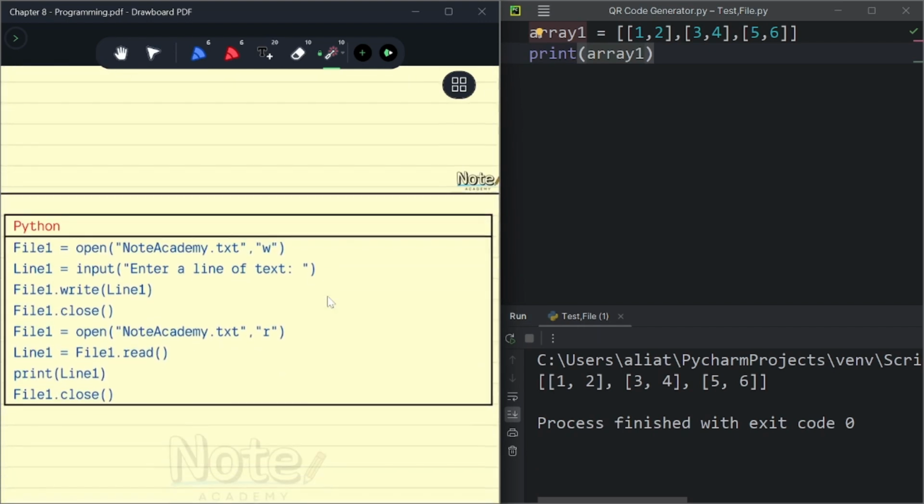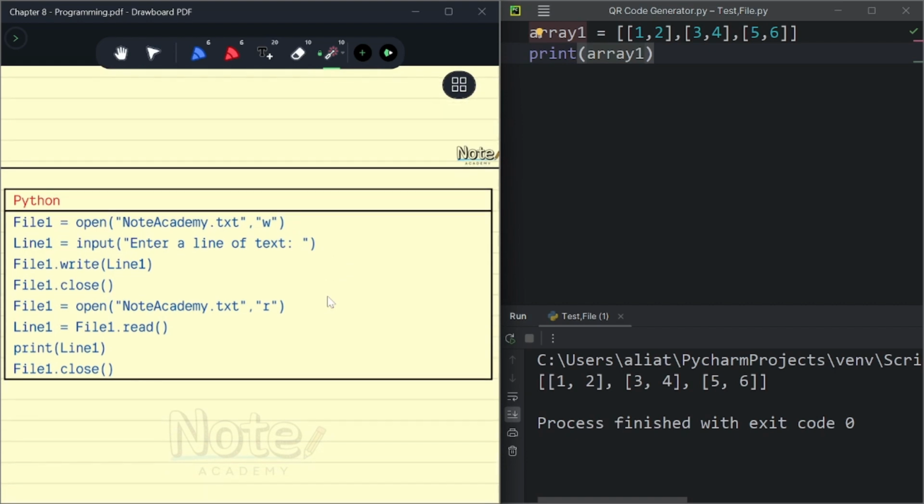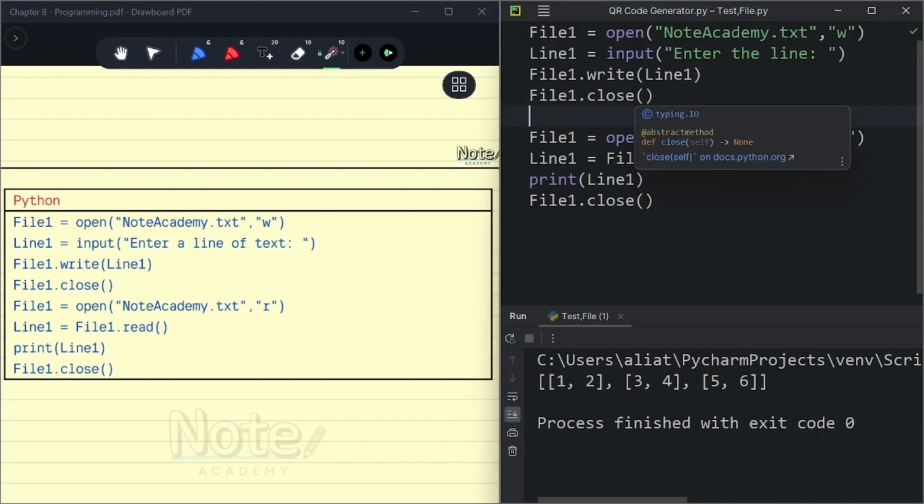Now let's move on to Python. Let me just write this down over here for you, and then I'll explain it. So let's talk about this. First of all, you can see here that in order to open this file, we use a function called open. We will open this file inside a variable called file1, and then we will use a variable called line1 to take an input from the user.